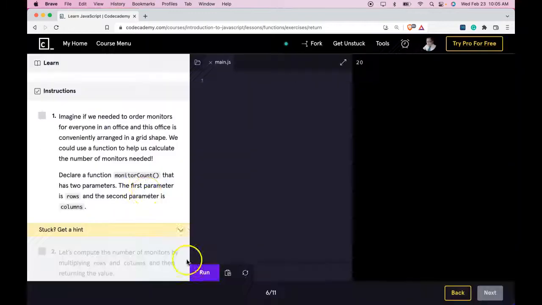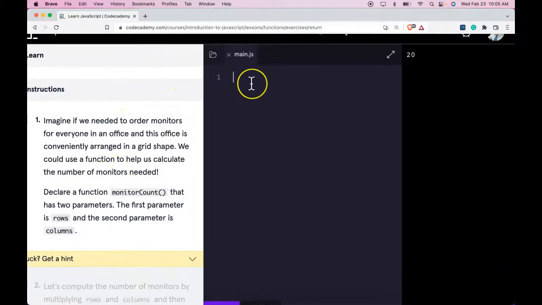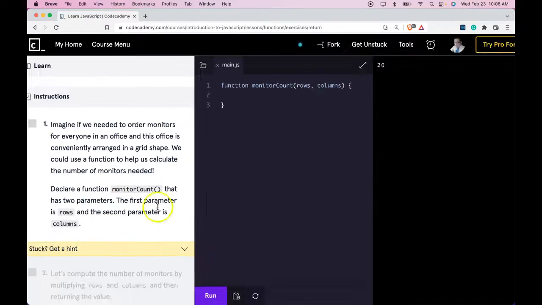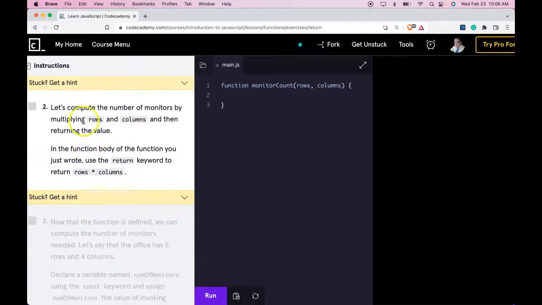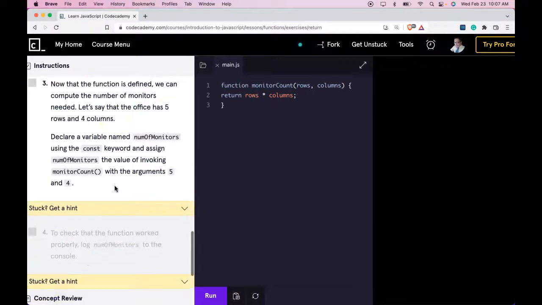So if we zoom out, we can go ahead and declare a function, monitorCount, that has two parameters, rows and columns. Let's run that. We did pass. Step 2. Let's compute the number of monitors by multiplying rows and columns and then returning the value. In the function body of the function you just wrote, use the return keyword to return rows times columns. We should be able to run that. We did pass.